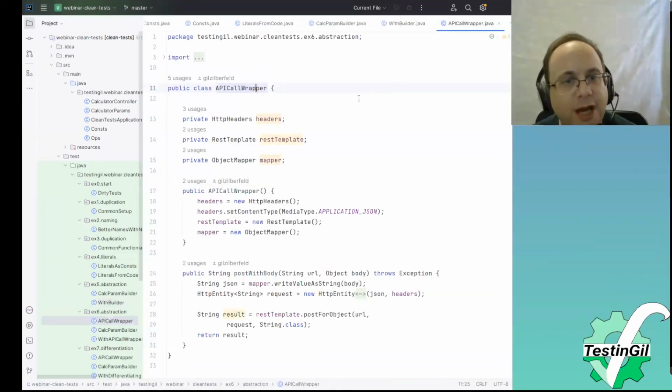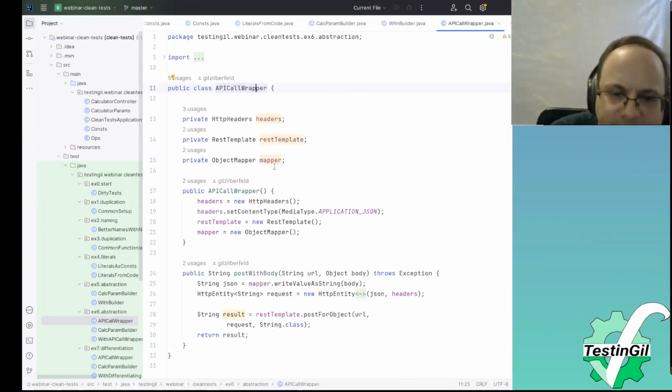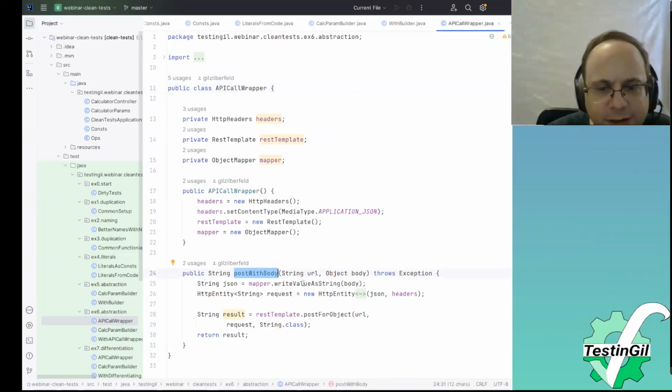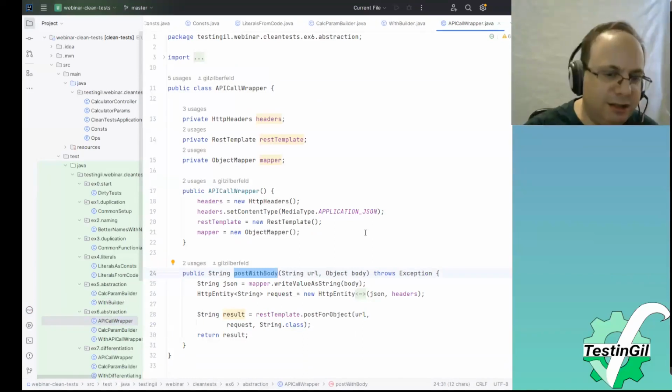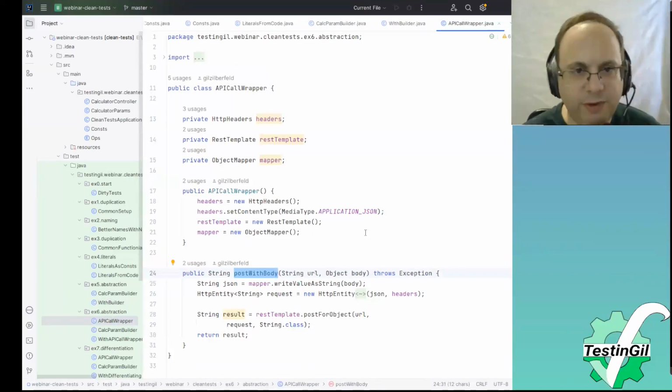So let's call it an API call wrapper. It's not very original, but it contains all the things that it needs to do. And I created the post with body here. It is more generic because it will take the URL and the body and it will create it for us. And then this way, other tests and other test classes can use this, and maybe we'll extend it to have like get or something like that. And it becomes more useful, not just for our test.